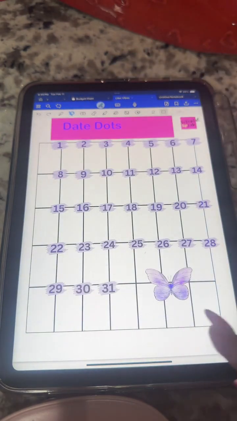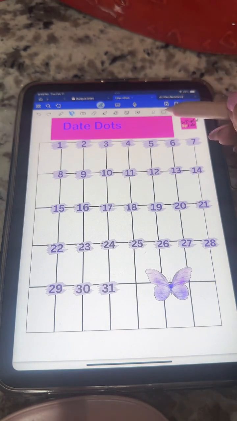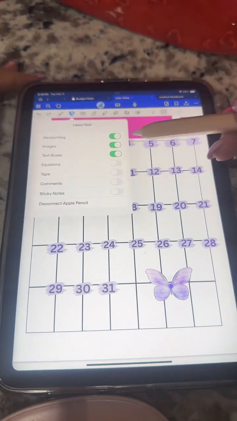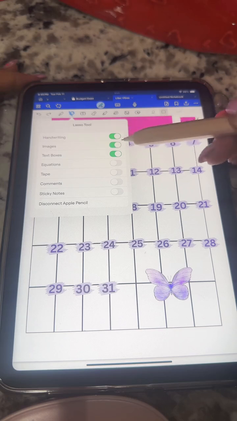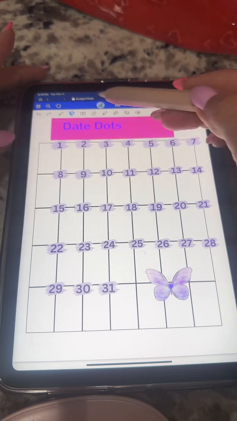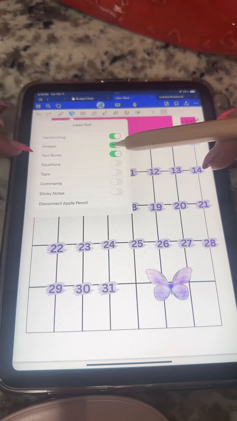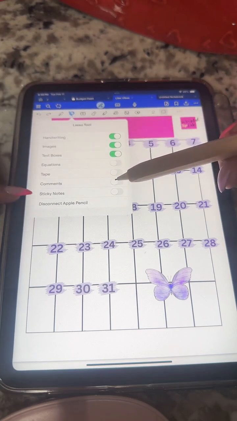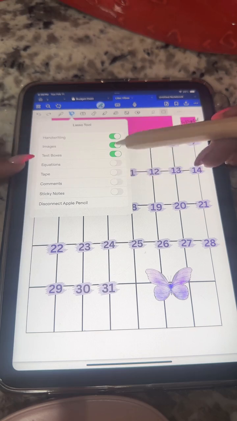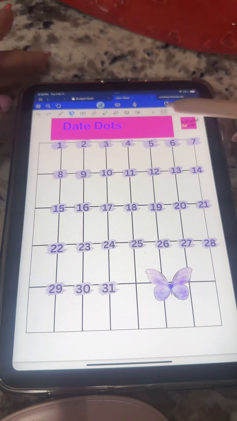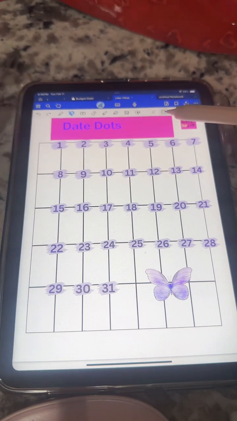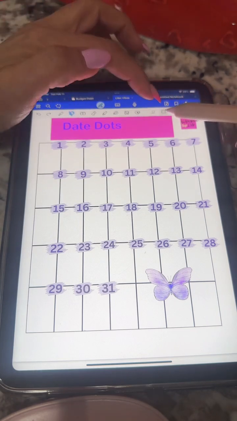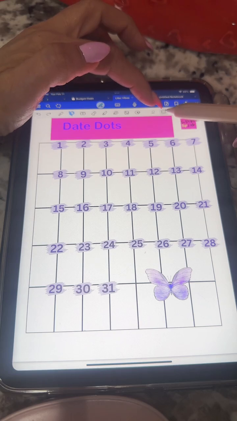So this is the big section that I want to do. So I'm going to take the lasso. I'm on the lasso. I'm on images. I have to make sure it's on because that's what I'm moving. But as you can see, I don't have everything on. I don't need equations. Tape isn't on. My comments aren't on. Sticky notes, none of that. These are the three that you're mostly going to be using, right? So I'm going to put my toolbar on the lasso and I'm going to select the square feature.